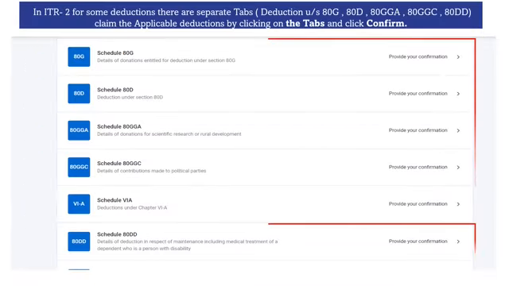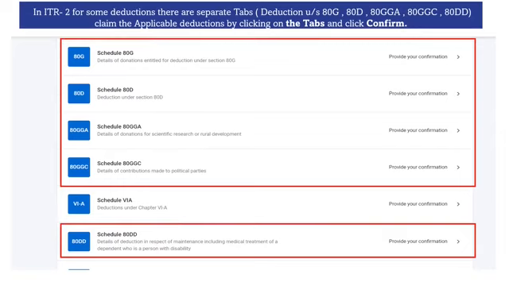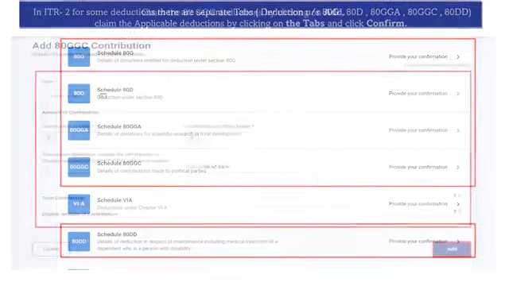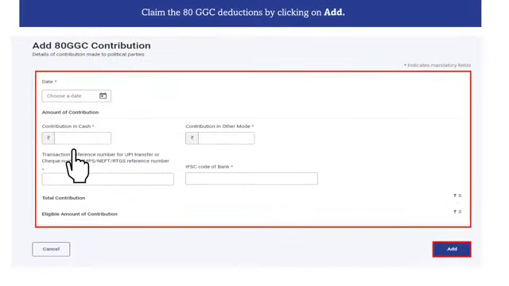In ITR 2, for some deductions, there are separate tabs. For example, deduction under Section 80G, 80D, 80GGA, 80GGC, or 80DD. Claim the applicable deductions by clicking on the tabs and then click on Confirm. Claim the deductions under Section 80GGC by clicking on Add button.